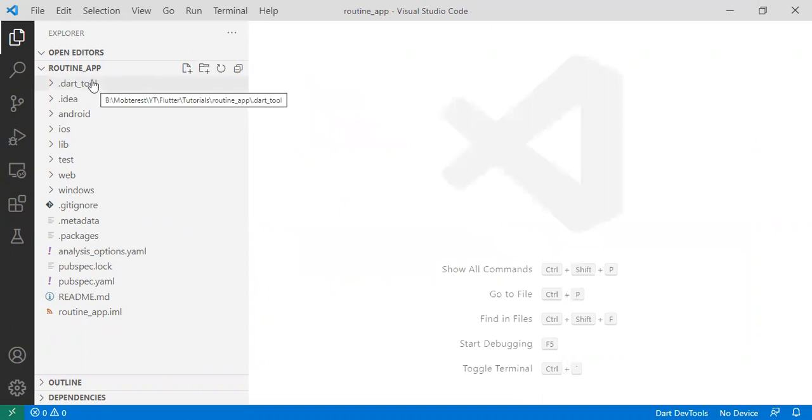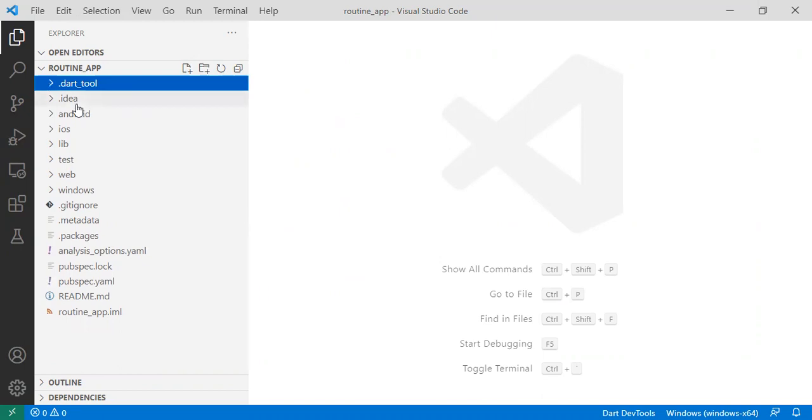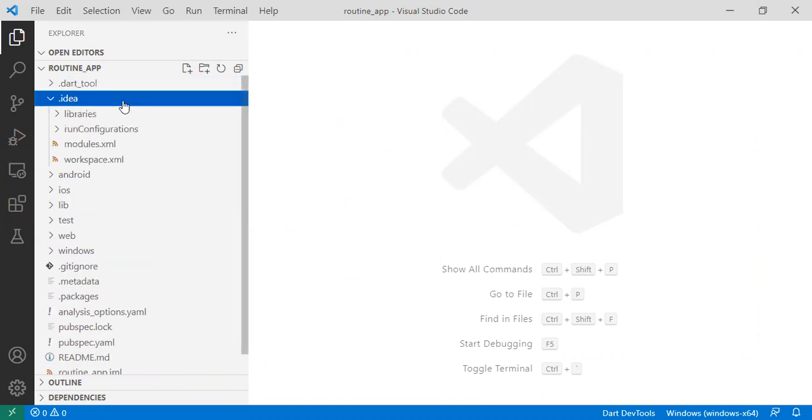So there's a .dart_tool directory, which contains files used by various Dart tools such as pub. If you remember, we mentioned that pub is the package manager used to install packages and plugins to your project. We don't touch this. Then the .idea folder contains your code editor's project-specific settings. In this case, it contains the settings of the VS Code that I'm currently using.